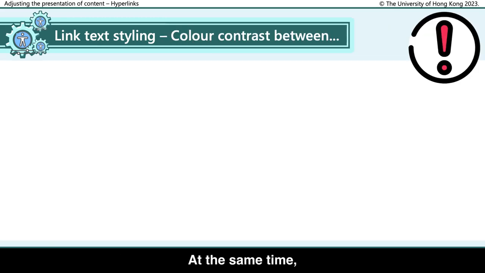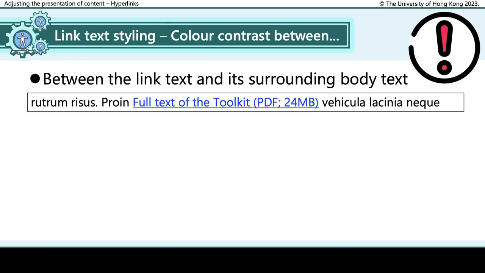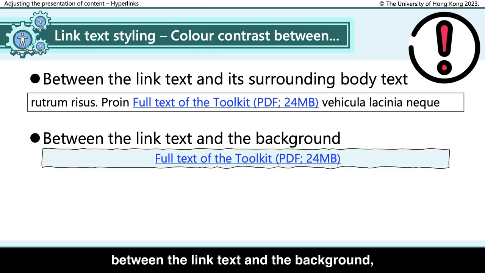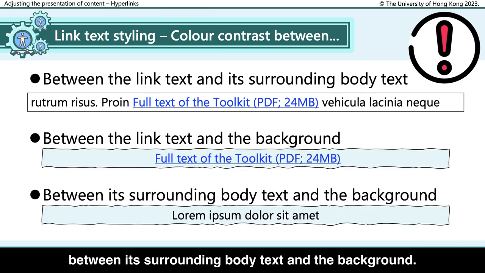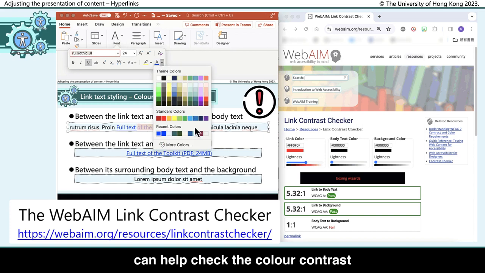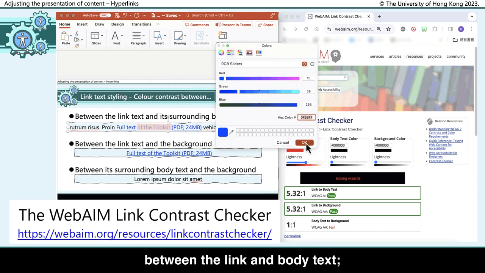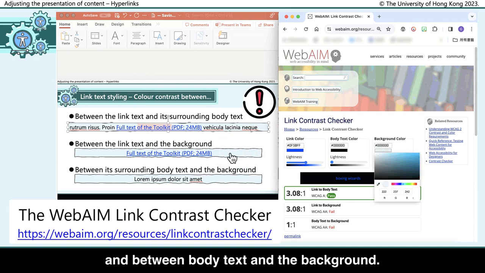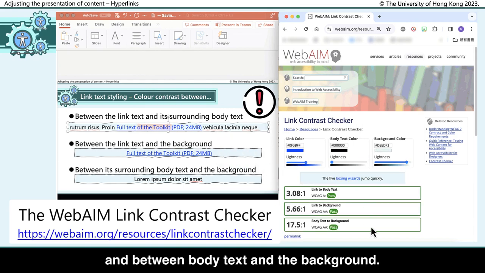At the same time, ensure sufficient color contrast between the link text and its surrounding body text, between the link text and the background, as well as between its surrounding body text and the background. The WebAIM link contrast checker can help check the color contrast between the link and body text, between the link and the background, and between body text and the background.